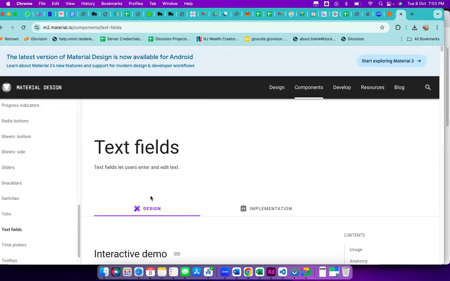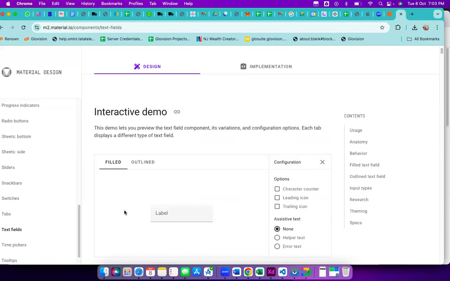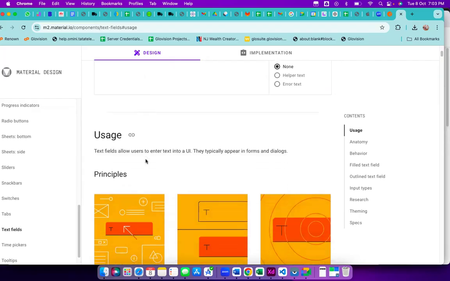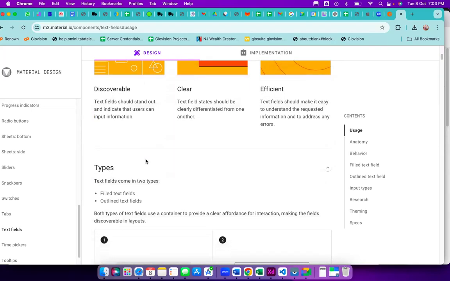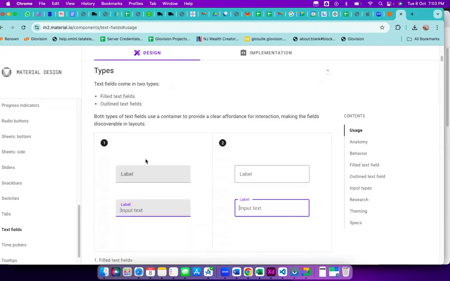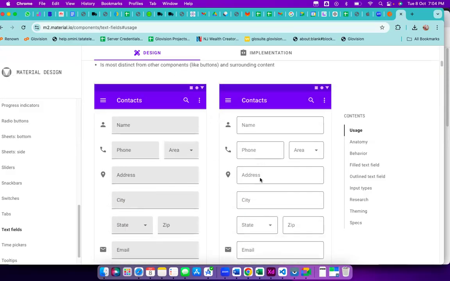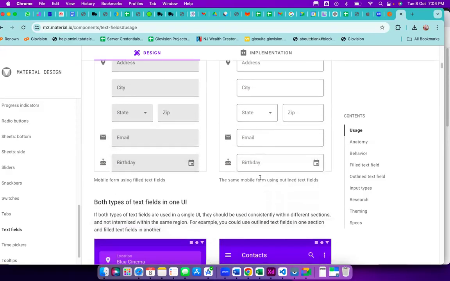In these text fields, if you see here, there are two options. One is design and the other is implementation. In design, we can check this one type and this another type. If you go down, the properties and everything are explained here, like the text type. So it will come like this, and the second one will come like this. Normally, forms will be created like this.